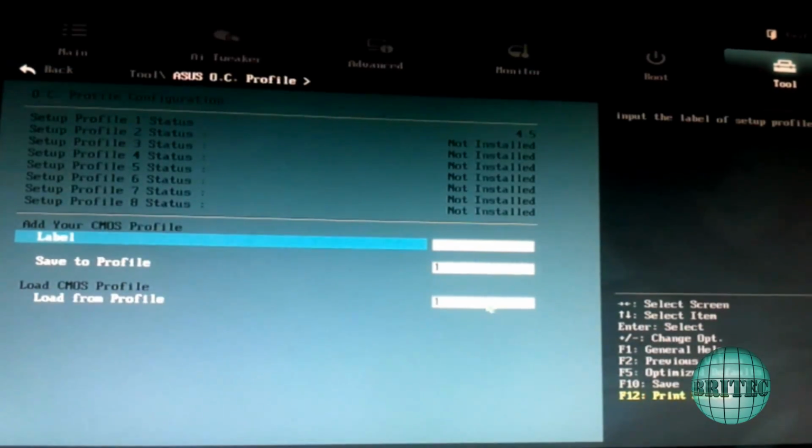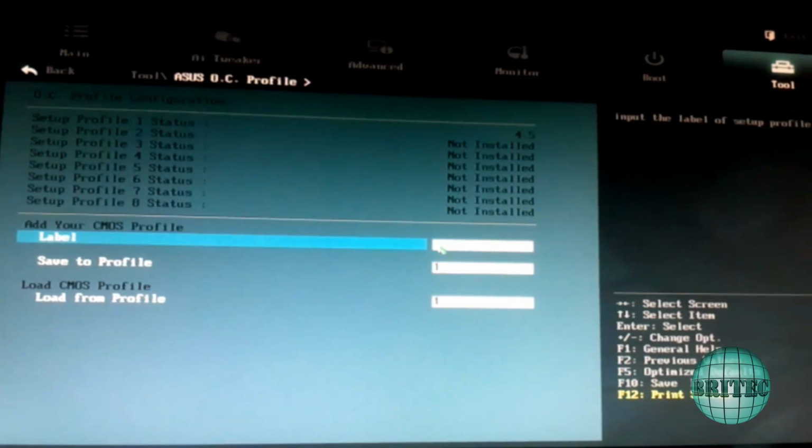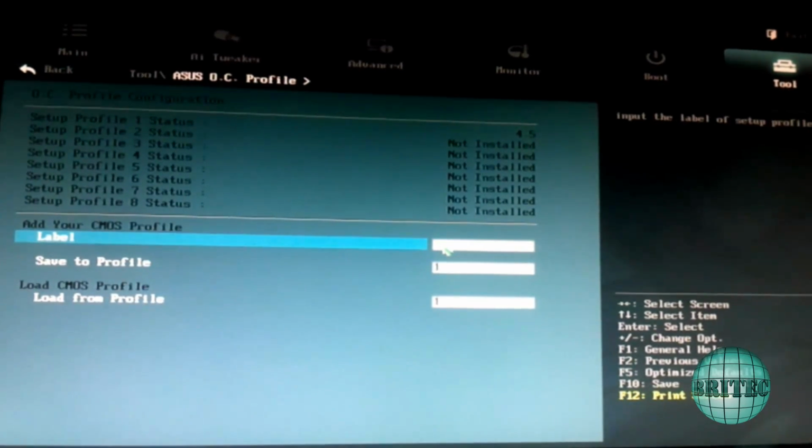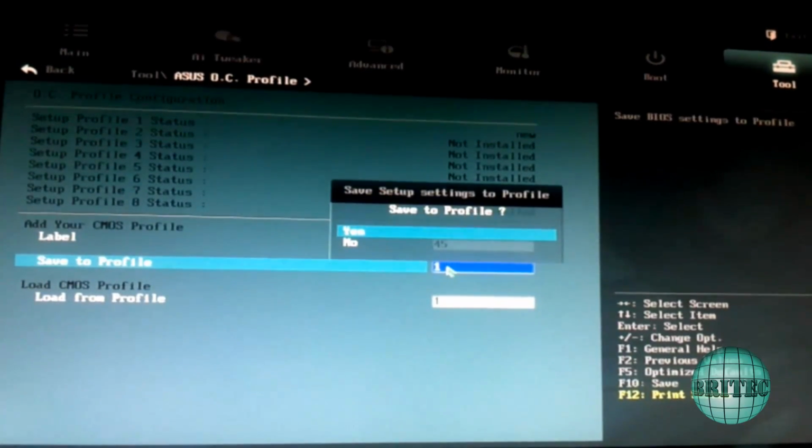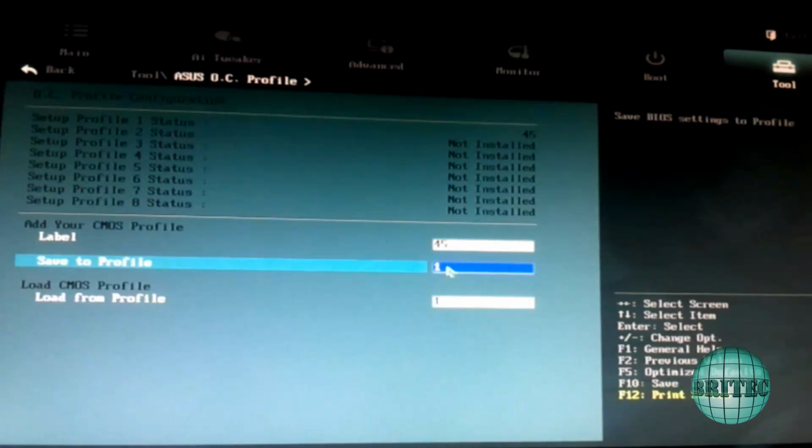I'm going to save a profile. Now you could make this whatever you like, call it whatever you want, and I'm going to save this profile 1 and then say yes to that, and that will save the profile up the top here. Now we want to actually push F10 on there. You can see it, F10 to save and exit, so we're going to do that right now, and then I'll see you on the desktop.